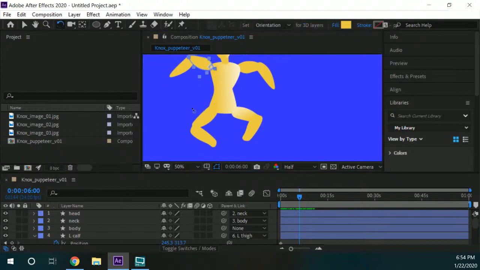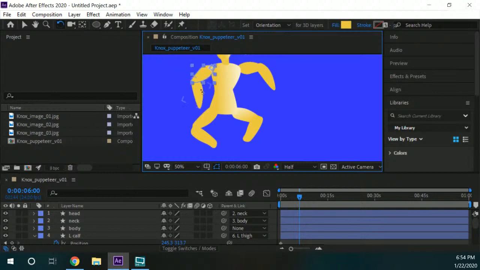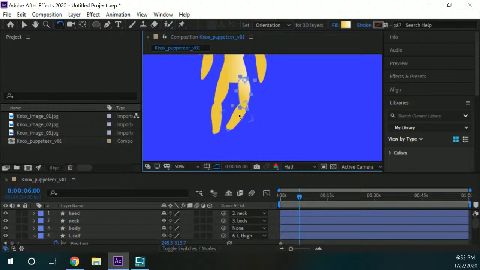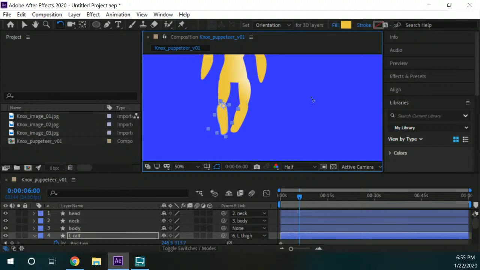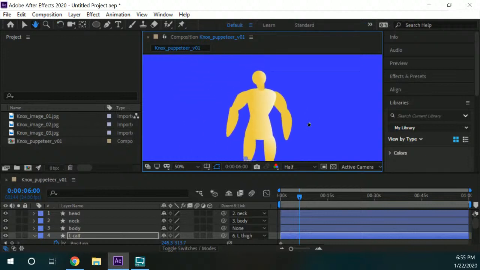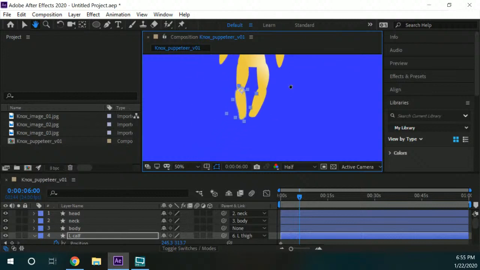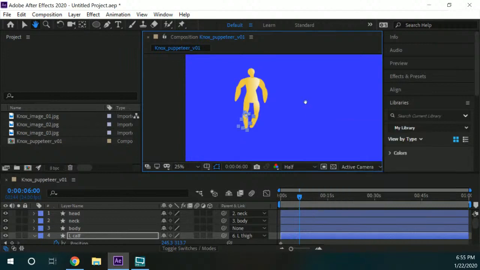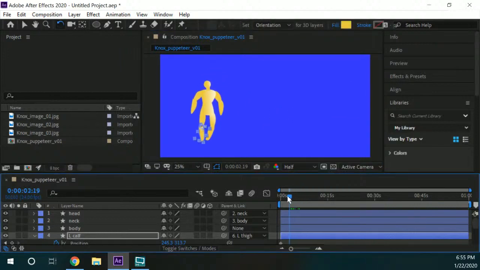So all I need to do is go into my rotation tool, give him more of a full extension after his hop there. Alright, then scrub through, see what I got.